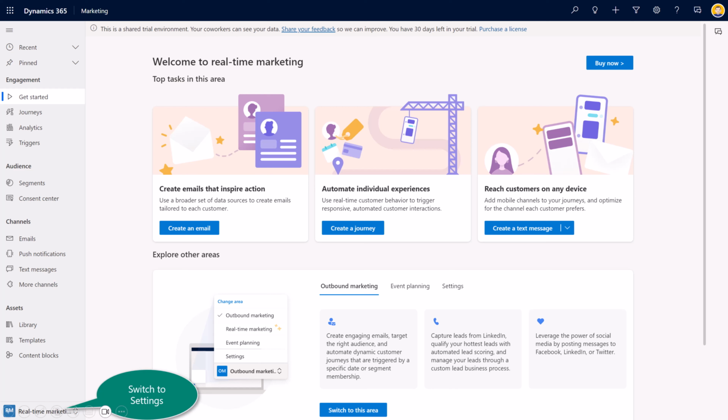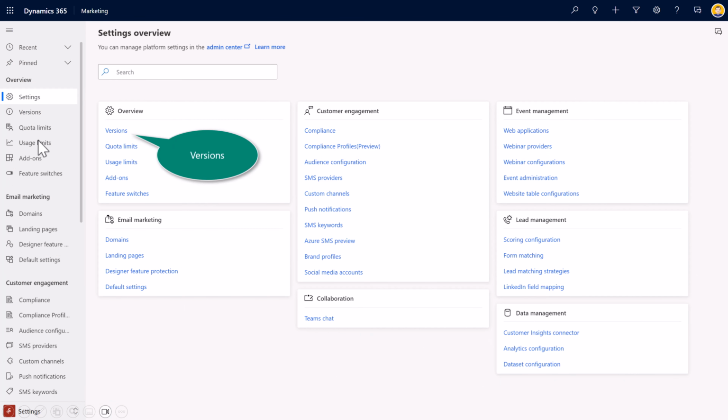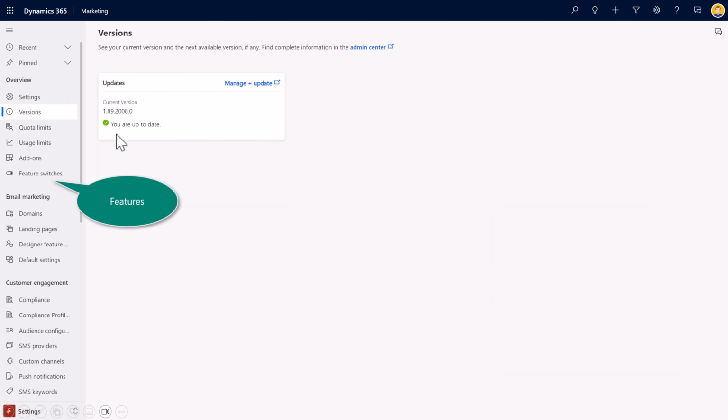In the bottom left corner, you're going to switch the area page to the settings, and then you can navigate either on the left-hand navigation pane, or I prefer to use the central area, the dashboard. So for example, the first thing I want to make sure everybody has is the most current version. At the time of the recording, this is my current version. If you are out of date, you'll notice the recognition here, and you'll just need to select Manage and Update. It'll open up a new window, and then follow the steps to update your tenant.